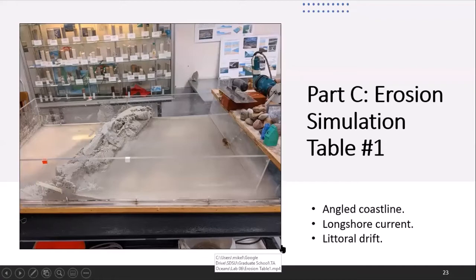As waves impact the coastline, sand is transported downstream, or as seen in this image, from top to bottom. Notice at the end of this video, you will see an accumulation of sand along the glass towards the bottom.